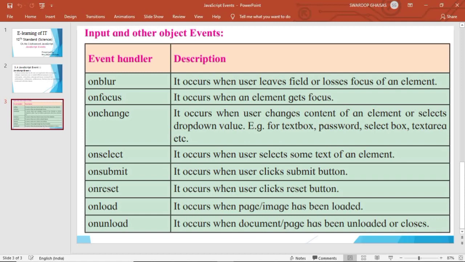We can use these different events in a program. For example, take the onchange event. The onchange event occurs whenever the content of an element is changed. Suppose there is a text box and you are entering some value into it. Whenever you enter a value, the content of that particular element gets changed. So by using this onchange event, you can call a function to check whether the entered value is correct or not, whether it is in a specified format or not. In this way you can use these many different events in a program. So let us write a program using events.